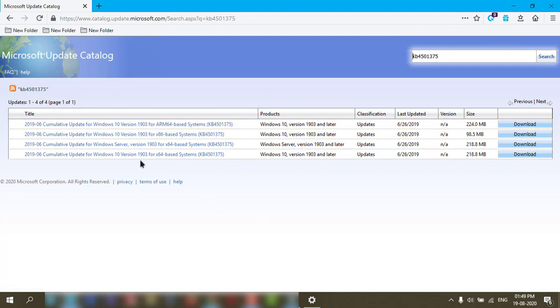If you want the AMD 64-bit or 32-bit or whichever version you want to download, you can check according to your OS and processor and you can download. Suppose I have a 64-bit version, so I can download the first one, this one or this one, any one I can download.